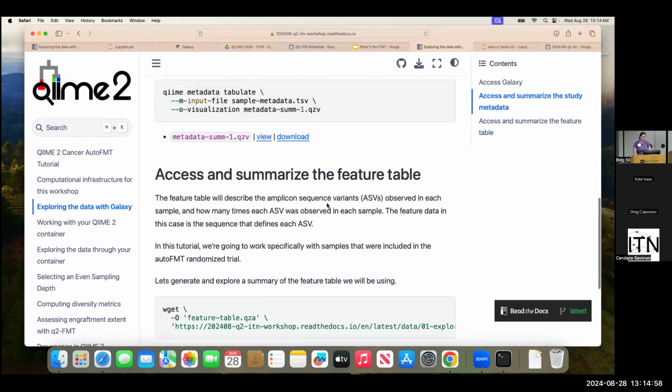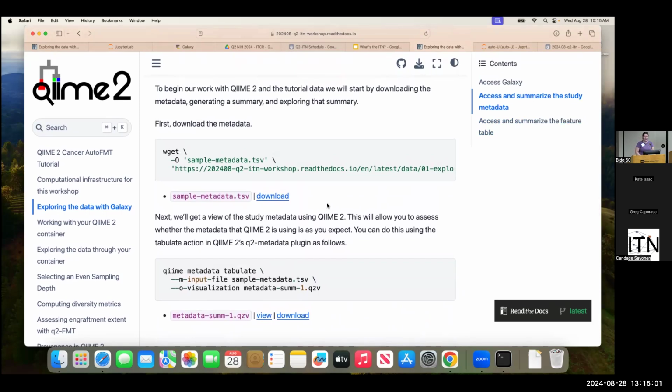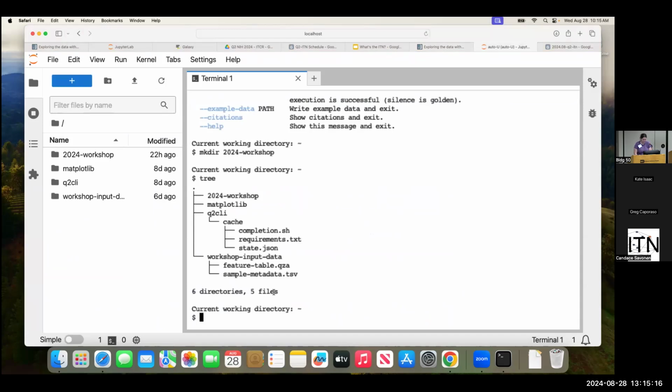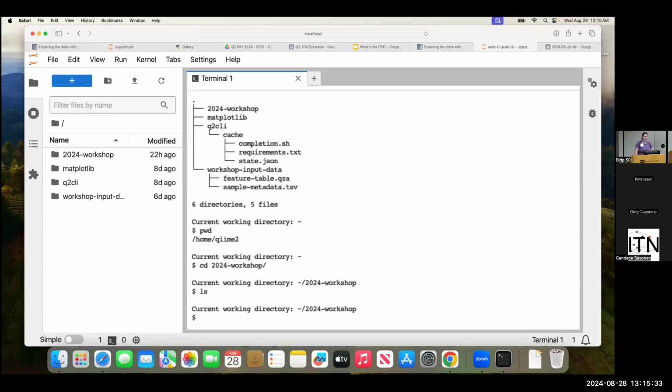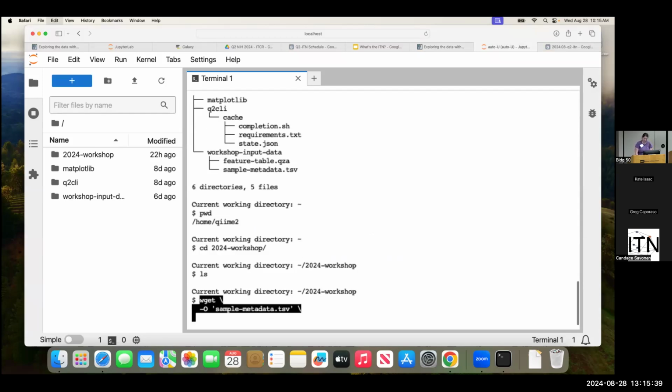Perfect. Okay, so we are going to do some of these steps again in the Docker container, but for the sample metadata, I'm just going to run this wget command. So I'm going to go over here and copy it, and then go back to my terminal, and I don't know where I am. Let's figure out. Okay. So I'm going to cd into the 2024 workshop directory, ls. That way I don't clutter up that home directory too much. And now I'm going to copy and paste that wget command.